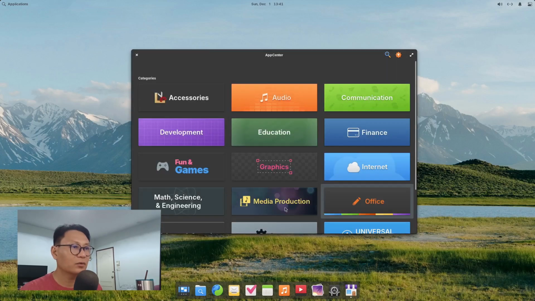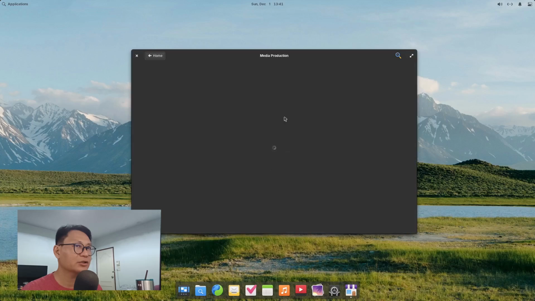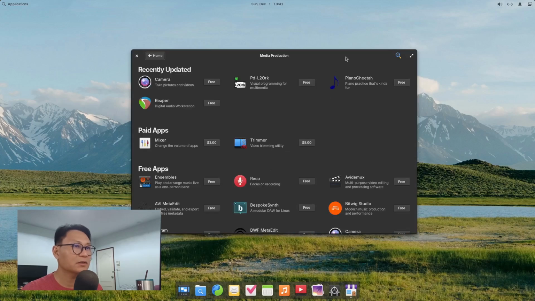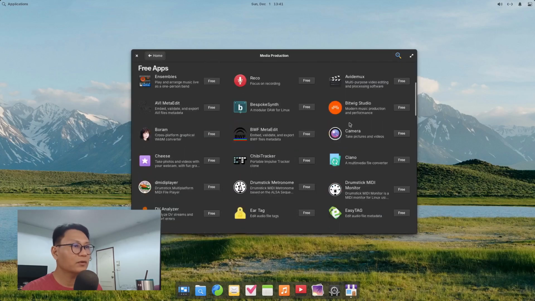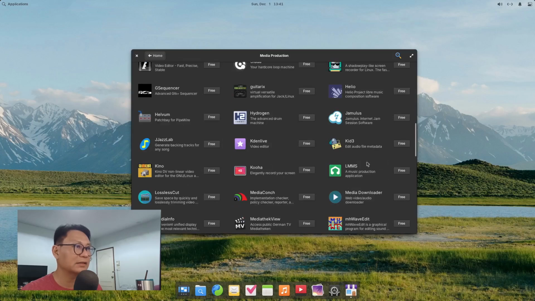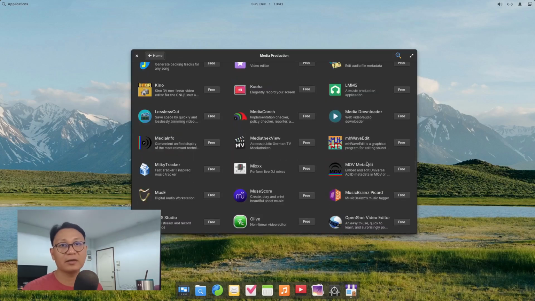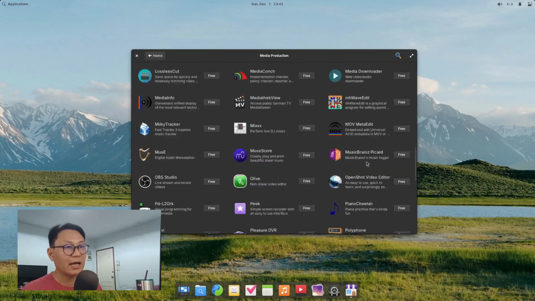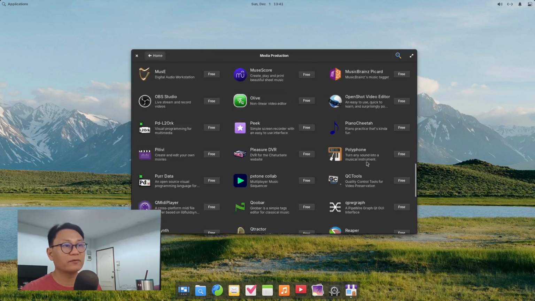Let me see, for video media production, let's wait because it is downloading. I'm looking for Kdenlive for my editing. It is free. It is a cross-platform app, so it is also available on Windows, Mac, and all of those operating systems. It has been installed. Audacity is already installed now.